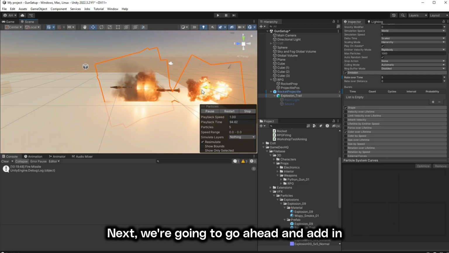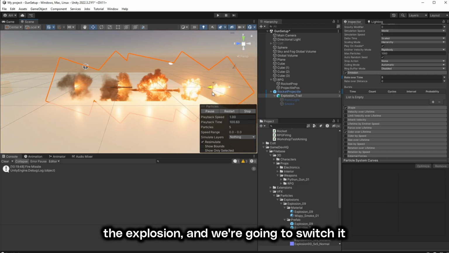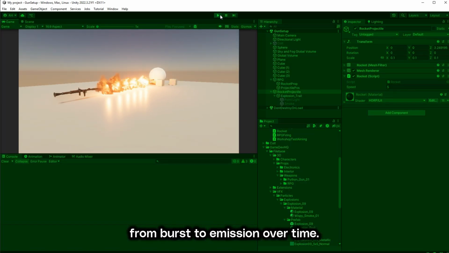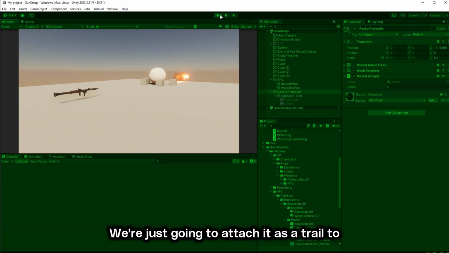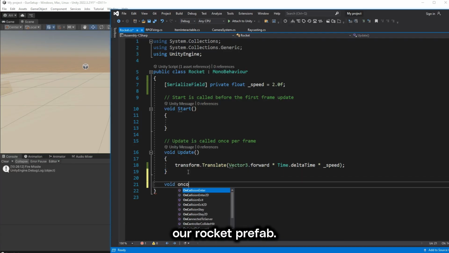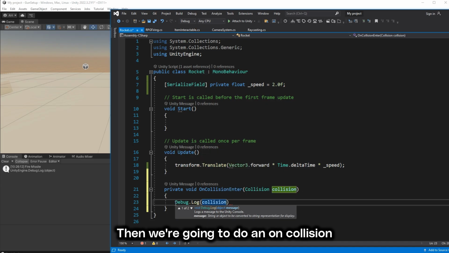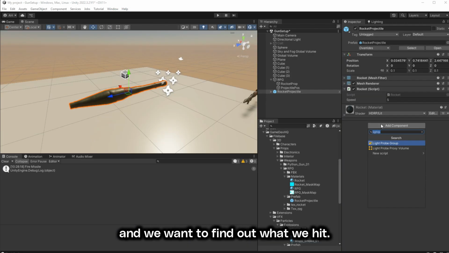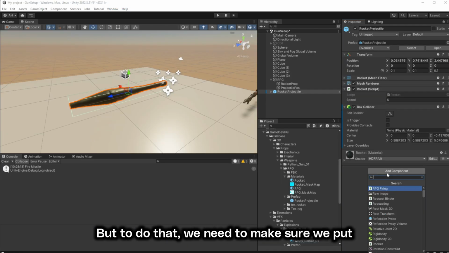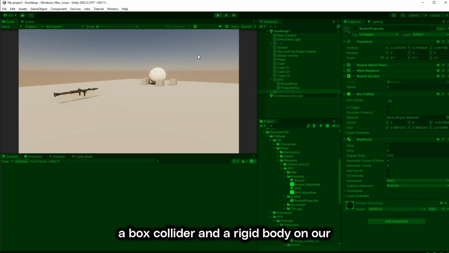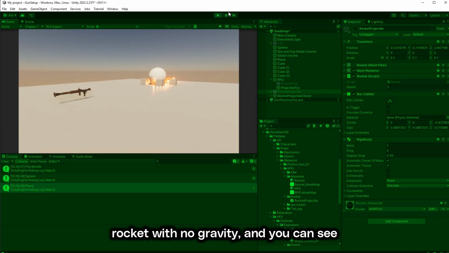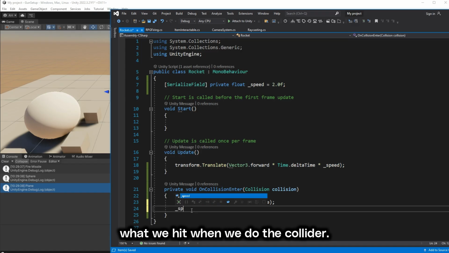Next, we're going to go ahead and add in the explosion, and we're going to switch it from burst to emission over time. And we're just going to attach it as a trail to our rocket prefab. Then we're going to do an on-collision detection, and we want to find out what we hit. But to do that, we need to make sure we put a box collider and a rigid body on our rocket with no gravity, and you can see what we hit when we do the collider.